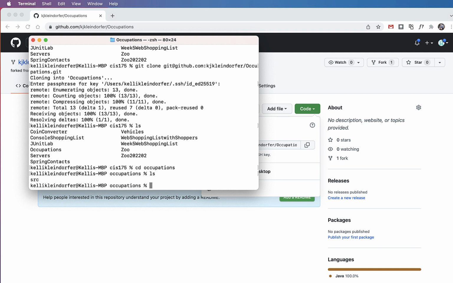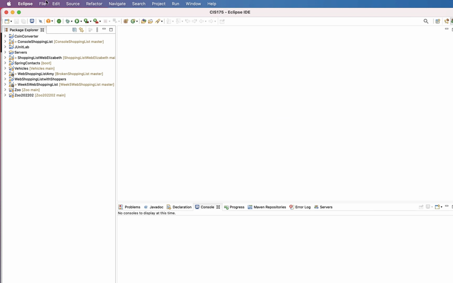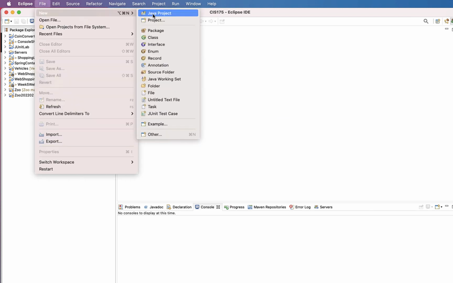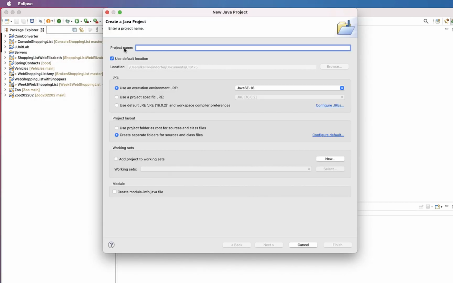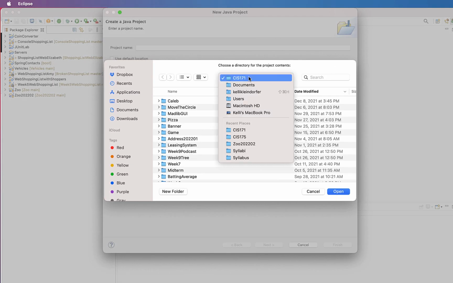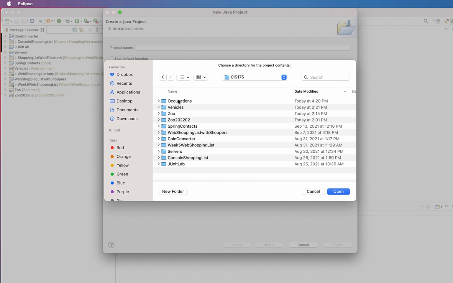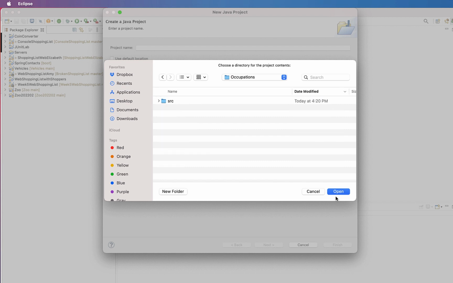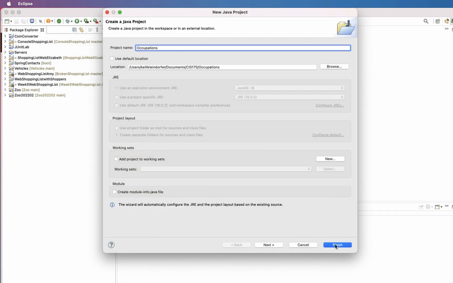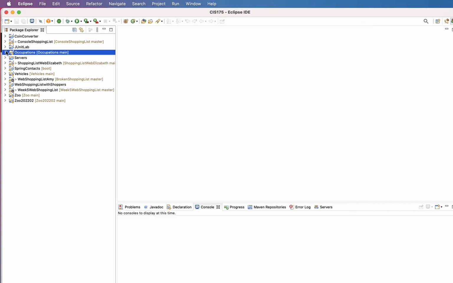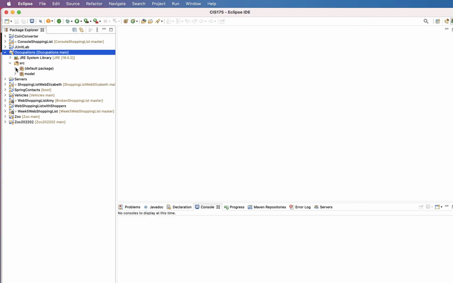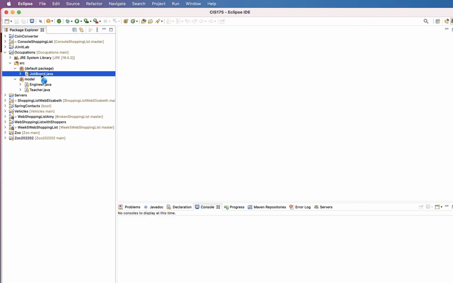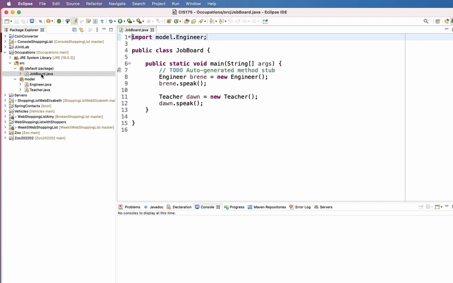Now I'm going to open it up in Eclipse. I go to File, New, Java Project. And instead of picking a project name and using the default location, I'm going to browse for that project that I just downloaded. Here it is, 175, and I'm going to click Open and Finish. It will bring this project into my workspace. Here it is. I can open it up and see what's in here. I am going to make some changes to this project so that we can see them.